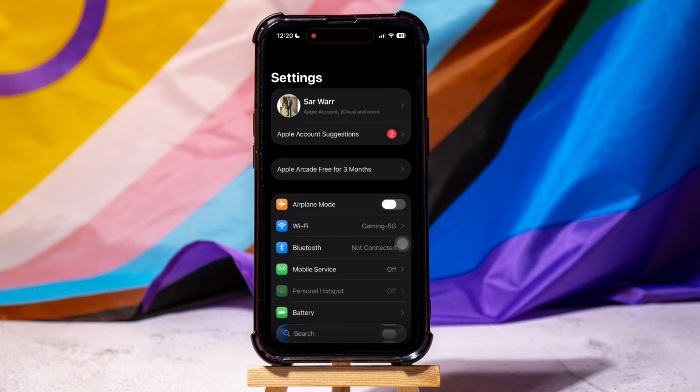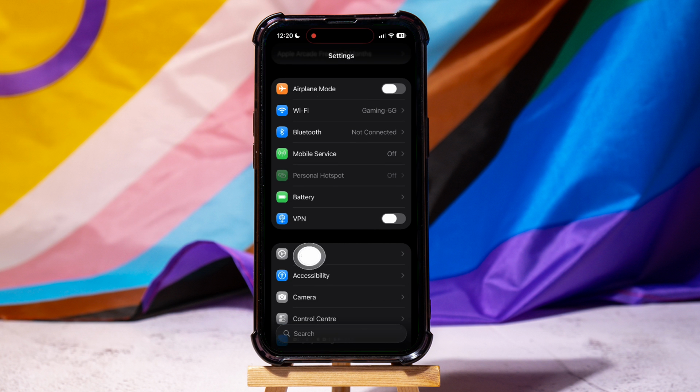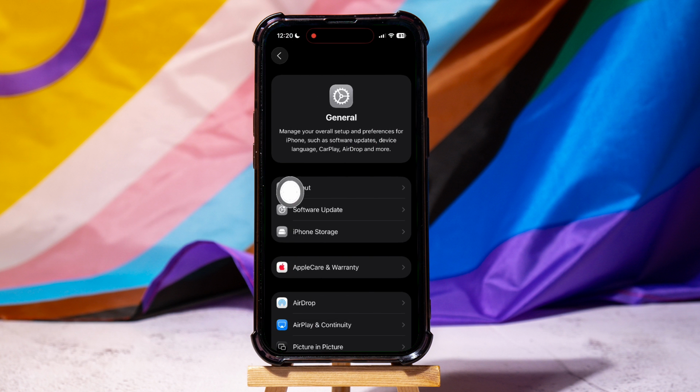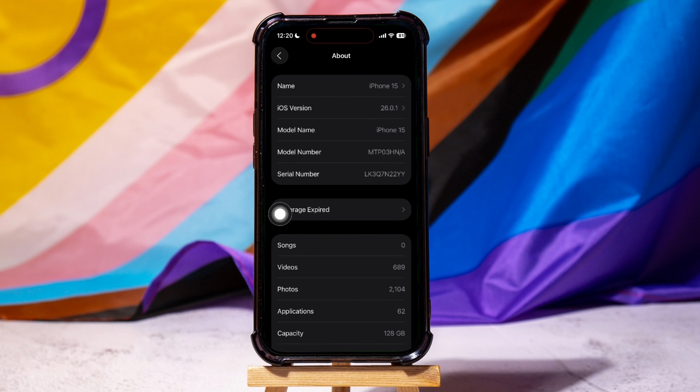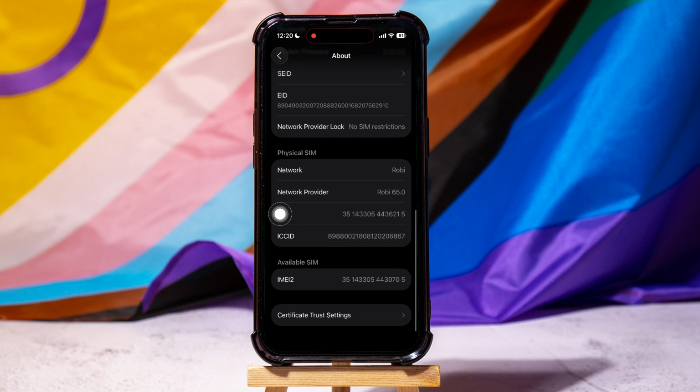After that, go back to the Settings page and tap on General. Then, go to About. On this page, scroll down to the Physical SIM section to check the network name. This is where your carrier name will be displayed. Following these steps, you can easily check what carrier is on iPhone.